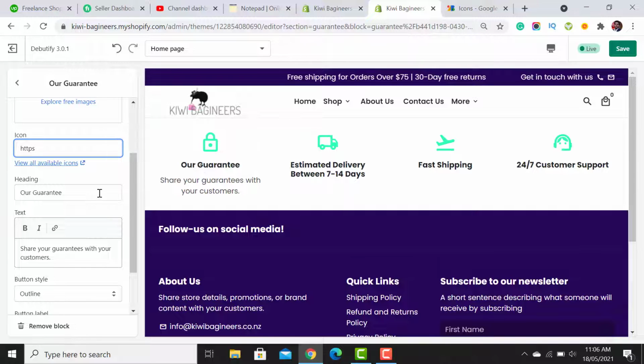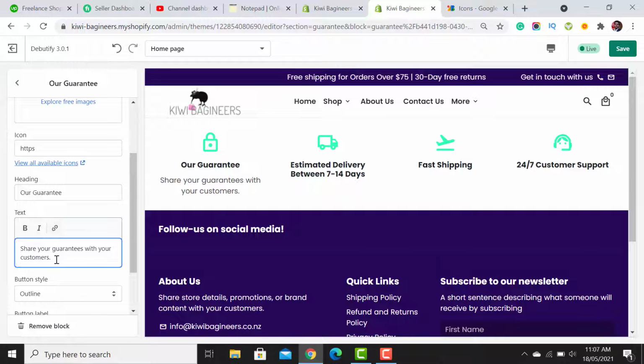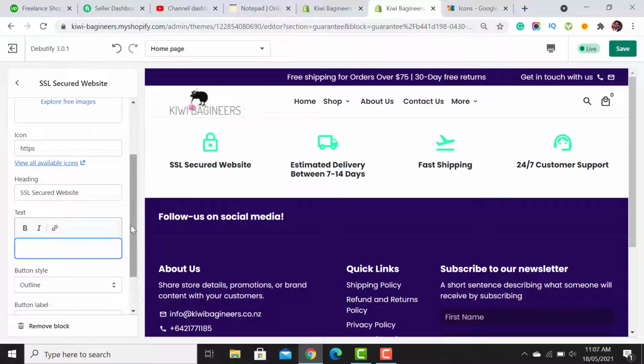Okay, for now, for the our guarantee text and the share your guarantee with your customers, you can add it according to your requirements. I will simply add this text and remove this subtext. Okay, so now it looks great and trustworthy for your customers.